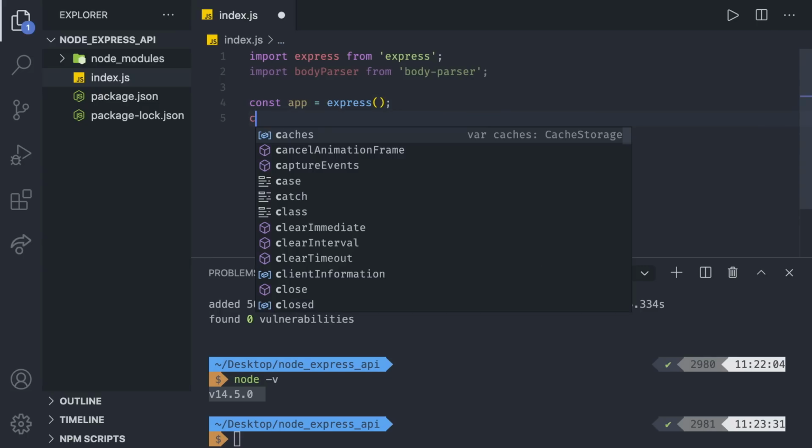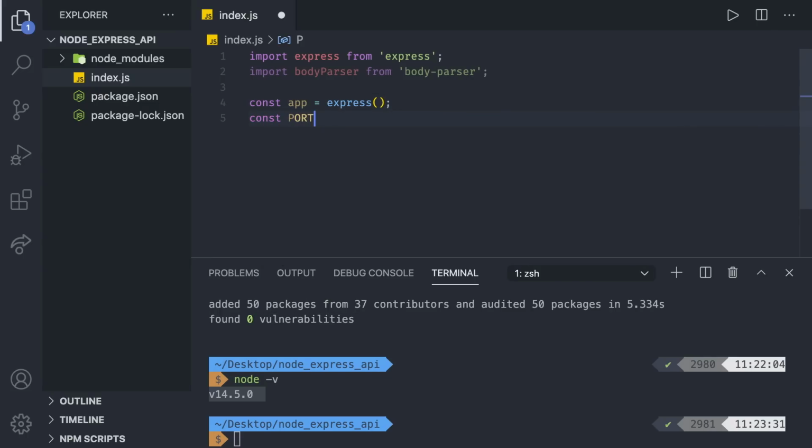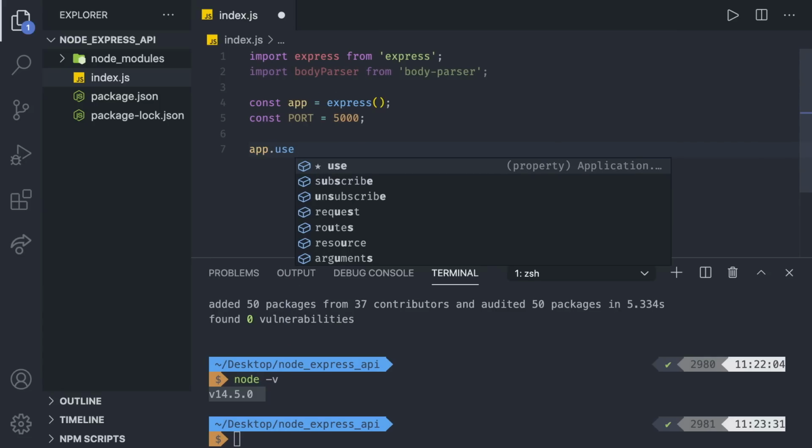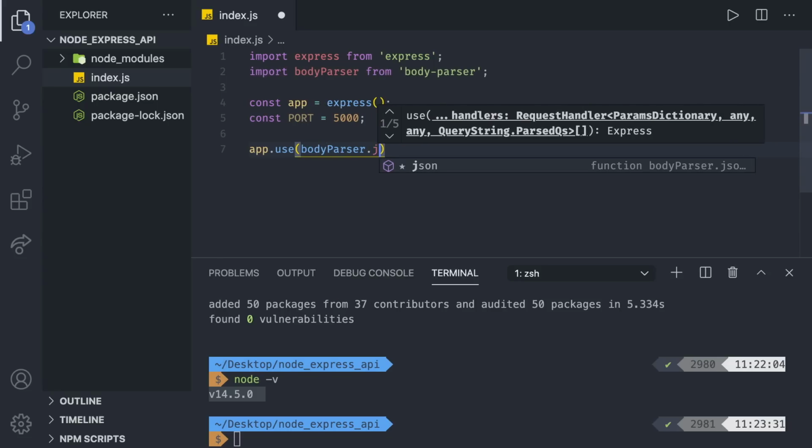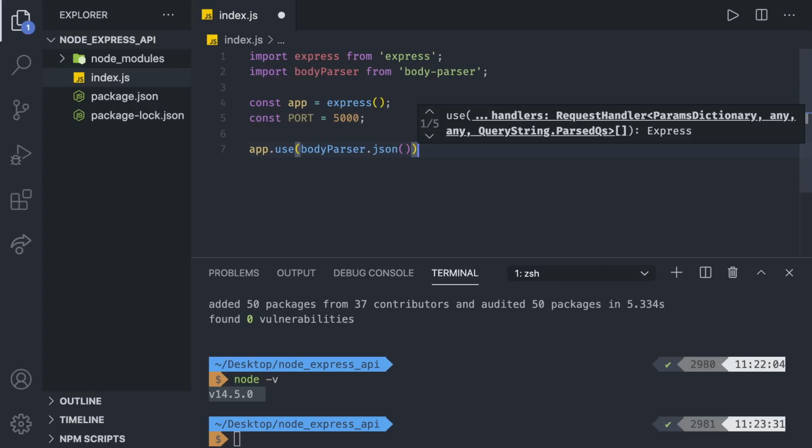Below that, we can specify the port of our application. We can use capital letters because we are never gonna change this port. And since frontends are often on localhost 3000, let's use 5000 for backend. Of course, this can be any number. Then we can initialize the body parser middleware by doing something like app.use, and then in there we do bodyParser.json. We call it as a function.